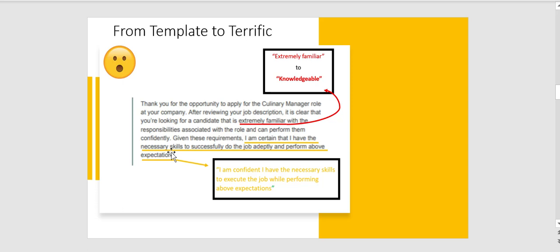Now, these are my own personal idiosyncrasies, like where it says, after reviewing your job description, it is clear that you're looking for a candidate that is extremely familiar with. Instead of saying extremely familiar with, say knowledgeable. It's just easier, it's more succinct. We're going to talk about that in just a few minutes, the KISS, keep it simple. It's the same way here.